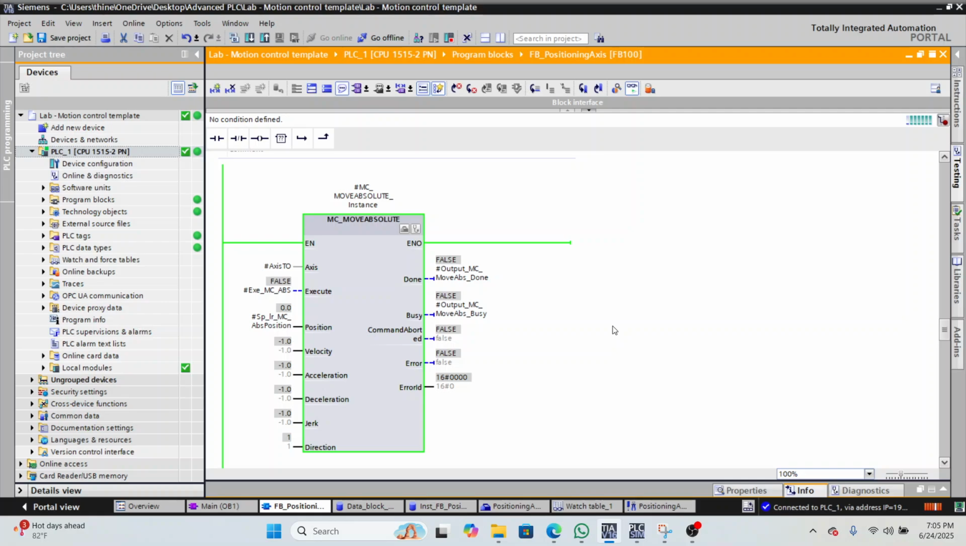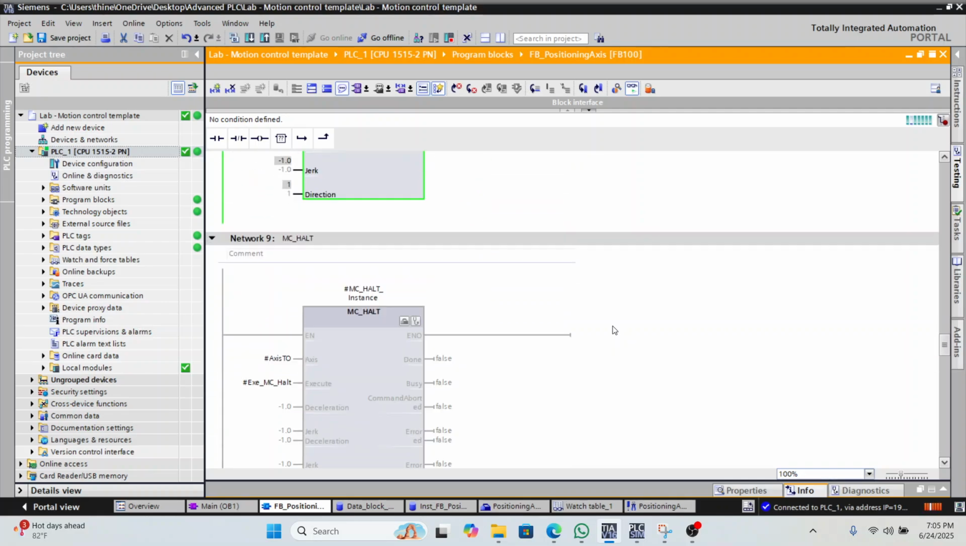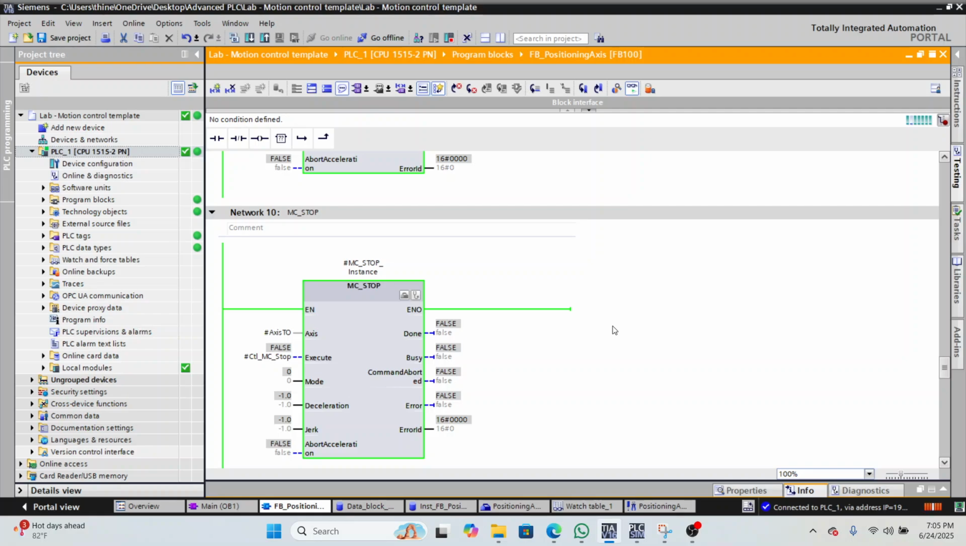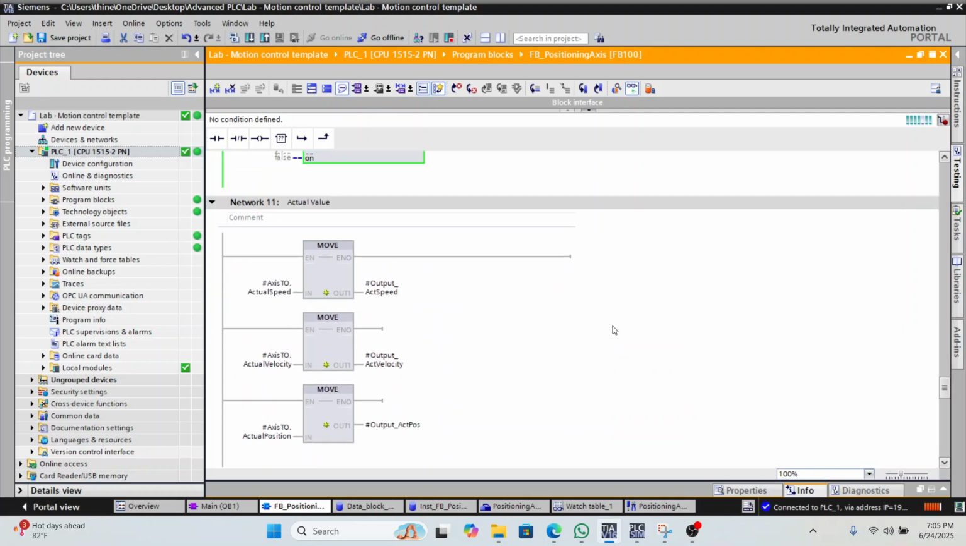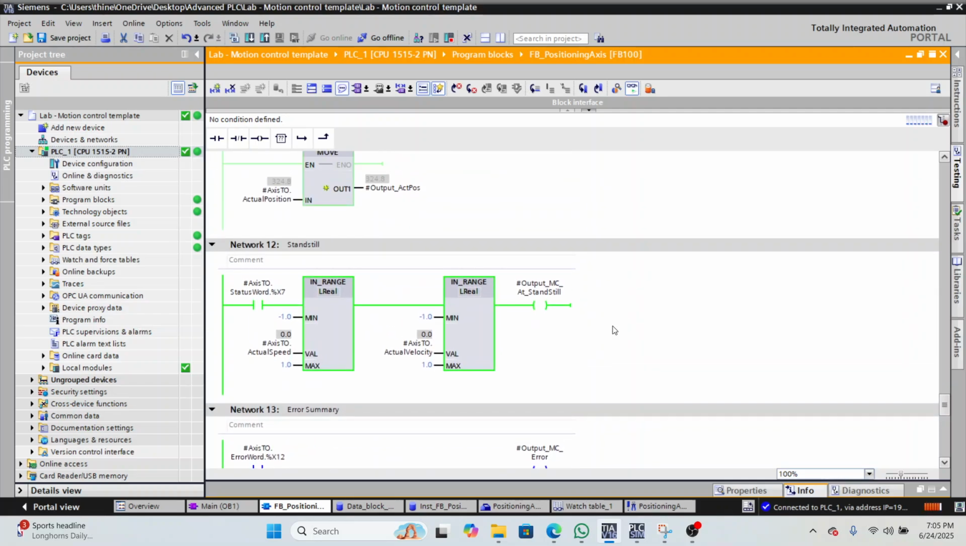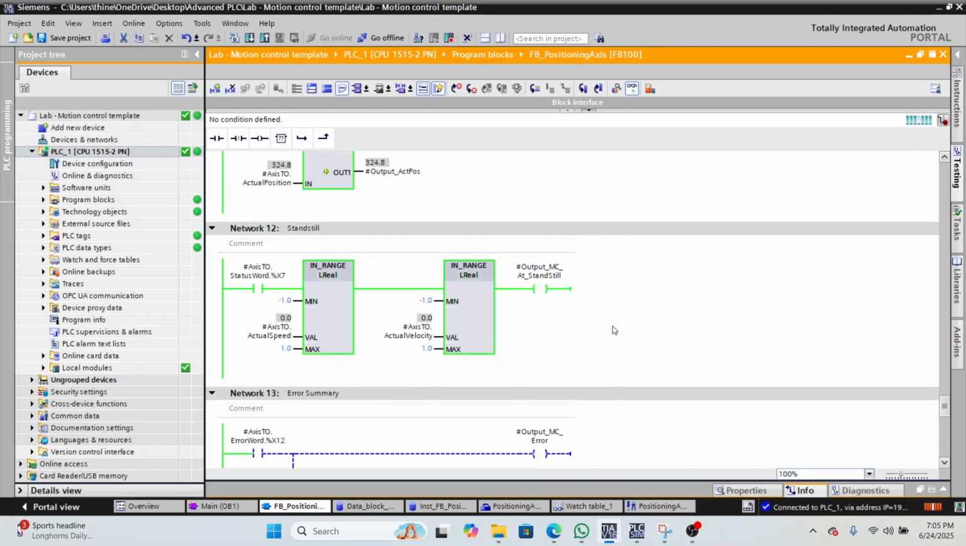The ninth and tenth networks, MC halt and MC stop, have similar functions. The MC halt stops the axis in a controlled manner, meaning it pauses, allowing it to decelerate smoothly. Similar to MC halt, the MC stop block stops the motion with more control over deceleration. The 11th network is actual value. This network monitors real-time data such as actual speed, velocity, and position. Network 12 is the standstill. This block checks if the axis has come to a complete stop by verifying its speed and velocity.